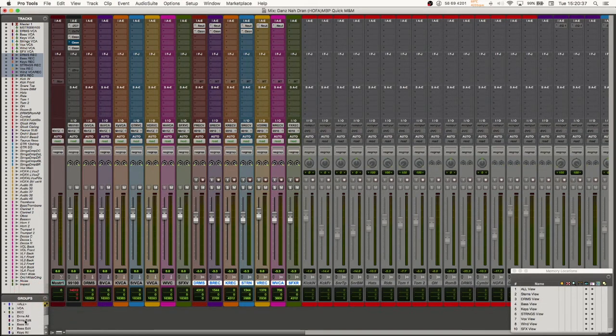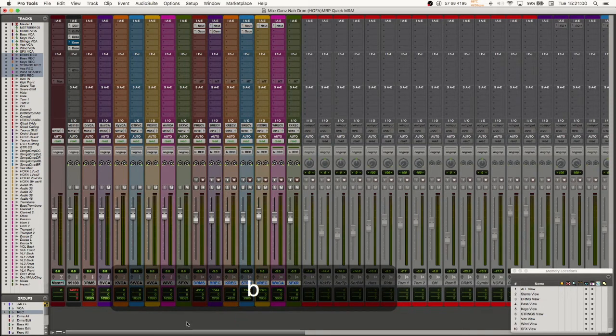And in here, my groups, because I have this option selected, the keyboard focus, are changed by single keystroke commands on my keyboard. So you can see, for example, here my recording group, which is the stems. If I'm in my mix window and I simply type B on my keyboard, that has turned that group on, which is really handy when you're in the mix window.